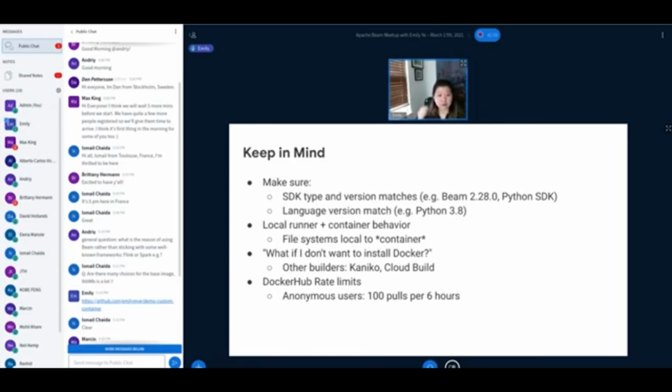And make sure that your language version matches. Often this will appear as a weird error opcode or some sort of method error. So if you're running Python 3.7 locally, make sure that's what your container is also running. As we mentioned, local runner and container behavior is a little weird right now.